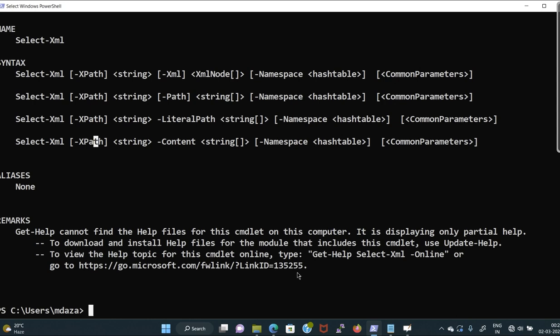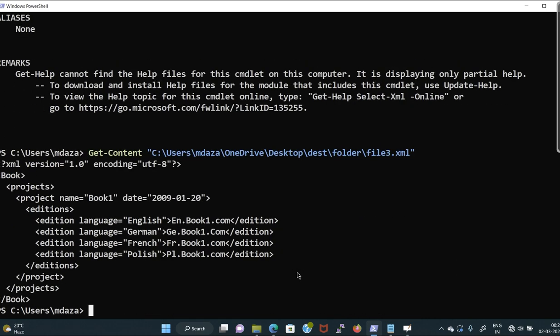So I have one file that I'm going to read, using Get-Content. Using this we can read a file, and I have a file here, file3.xml, in which I have put some XML data, and now you can see this is the data. Here you can see book, it's user defined. Inside the book I have created projects, and inside the projects I have created one project. Now you can see it's ending. Inside the projects I have created additions. Here there are multiple additions, one for English and one for German, French, Polish, and here there are some values of additions.